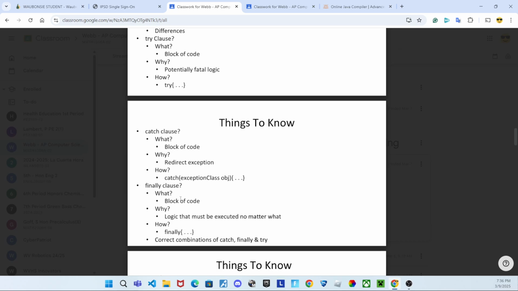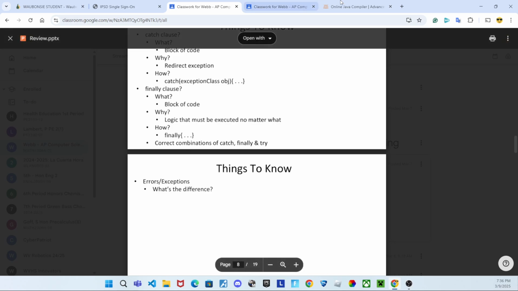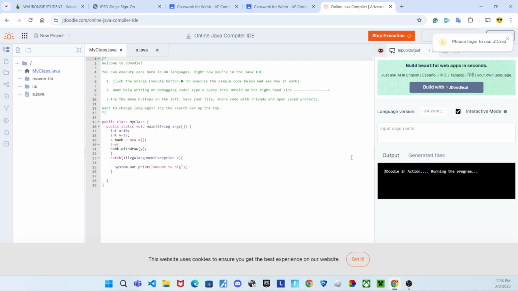It's a fail-safe. And then the right combination is first you do try, and then and only then can you do catch or finally. There doesn't have to be a finally, there doesn't have to be a catch, but there has to be a try. You can do try catch, and you don't need a finally. As you see here, we don't need a finally. And same thing with catch.